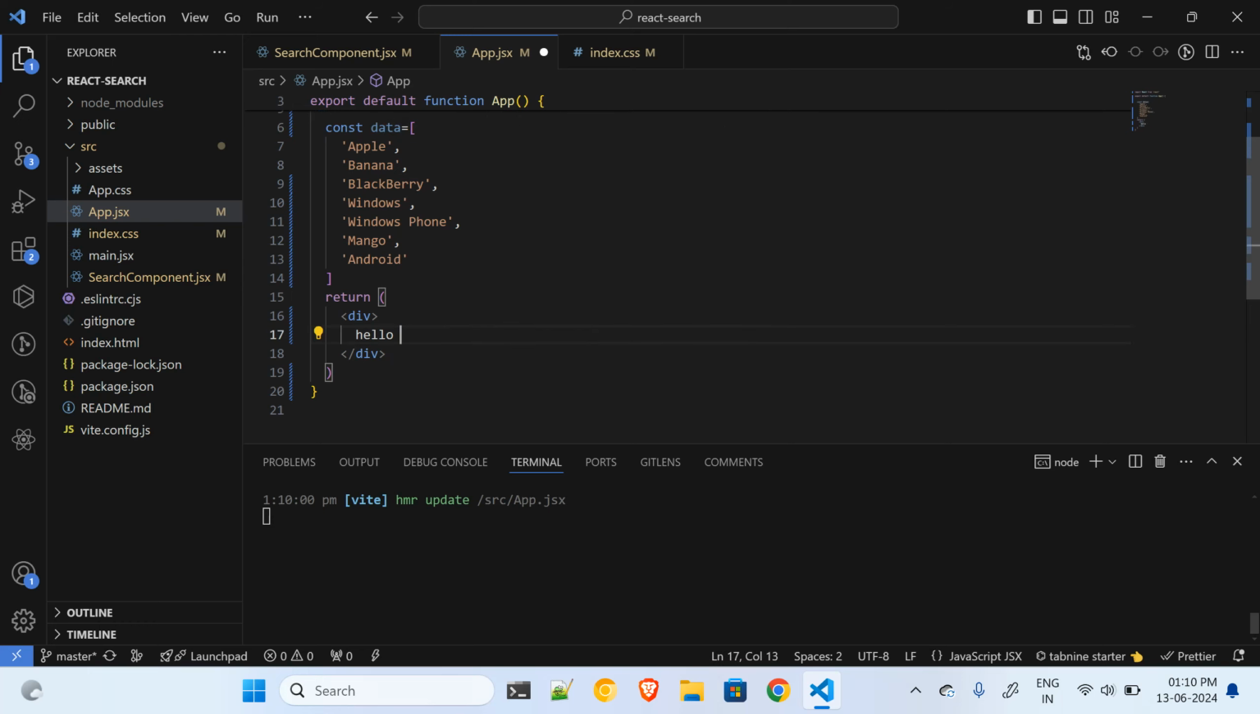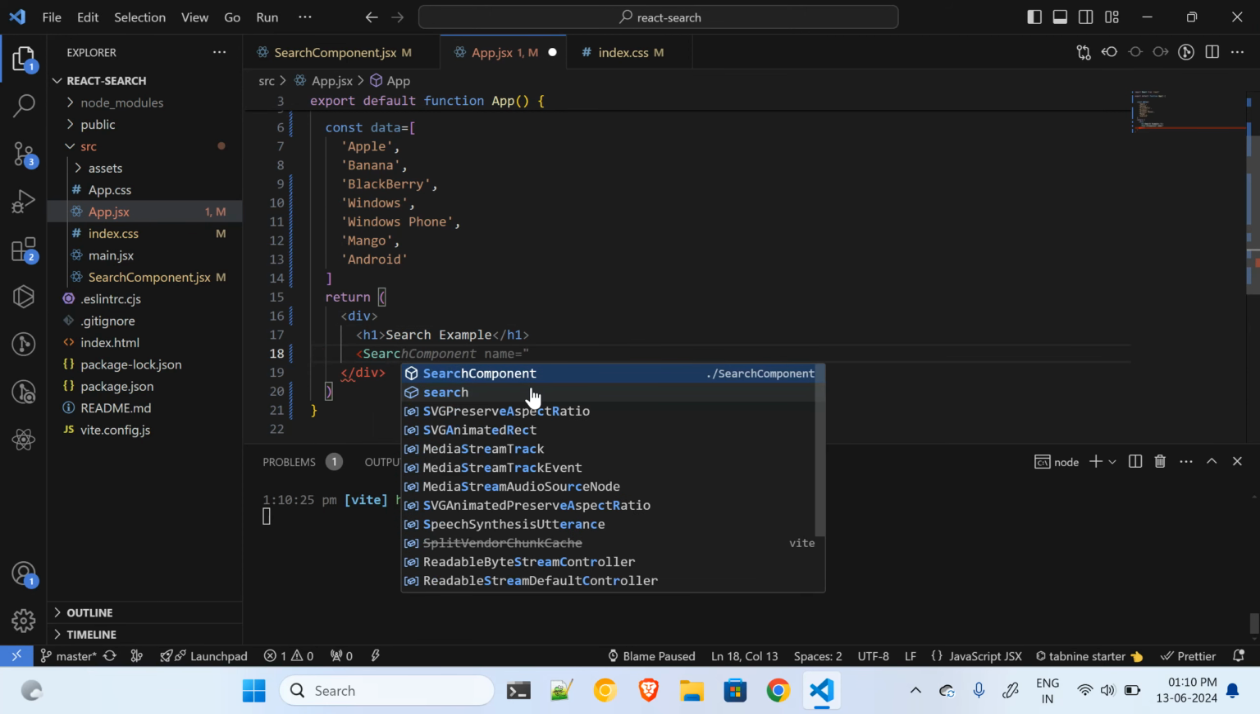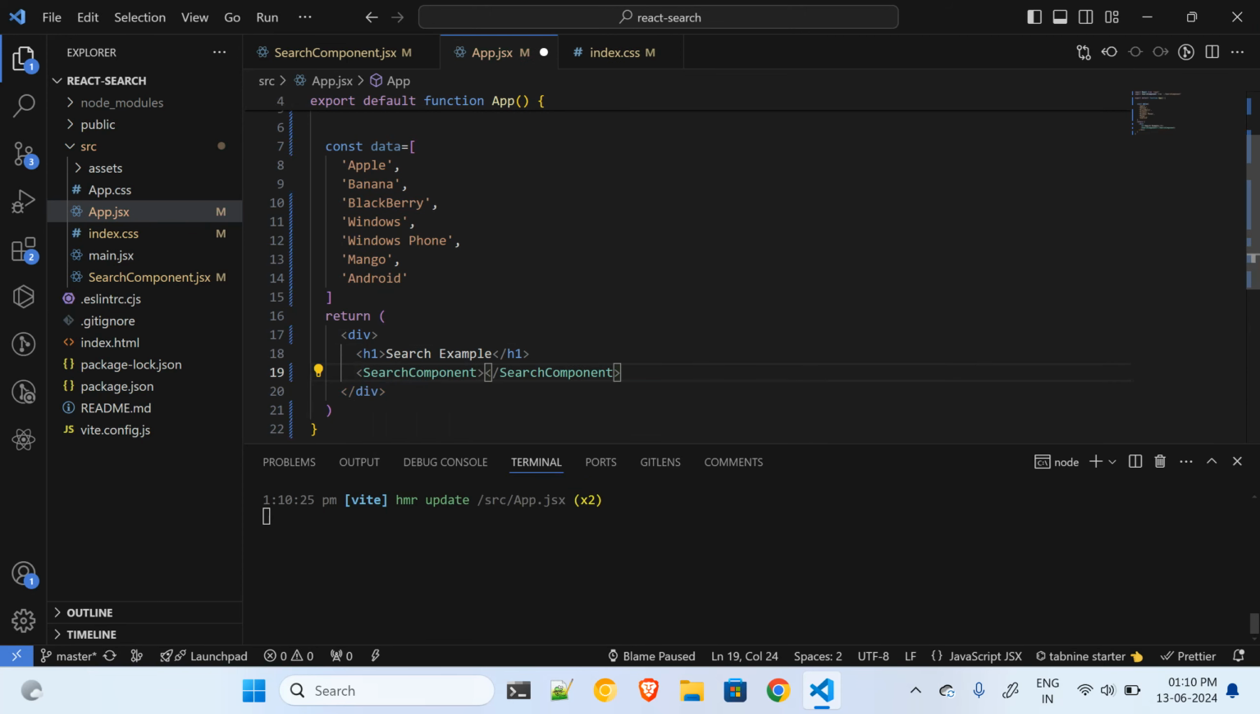Let me create one header h1 over here, and I will say search example. And yeah, it is coming. After that, I will import this particular component, import a search component over here, and to this component I will pass this data as a prop.